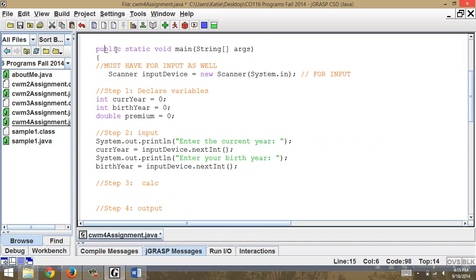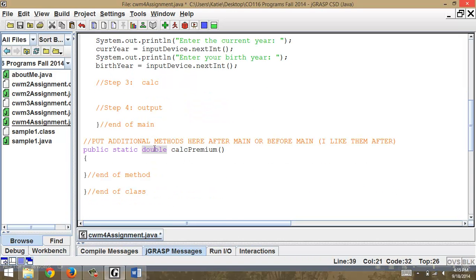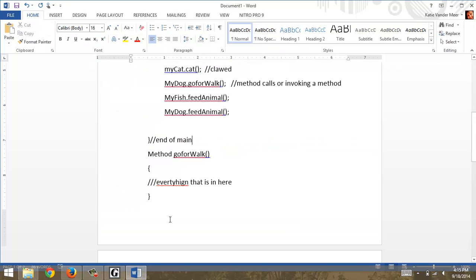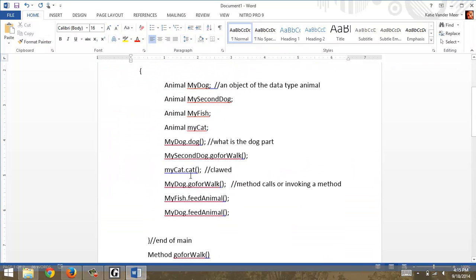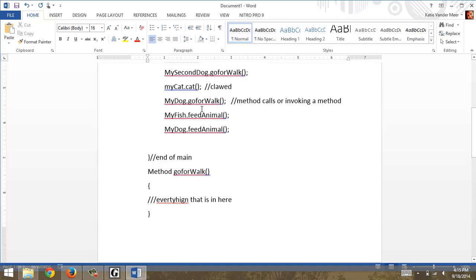You'll notice with main, public, static, and then a data type. Public and static are keywords that define a class. But you'll also notice I have this listed as a double. This is called a method header. It's all explained in the book, so make sure you read it. The data type has to match what you're returning. So you can take a variable from here, send it down, do something with it, and send it back.